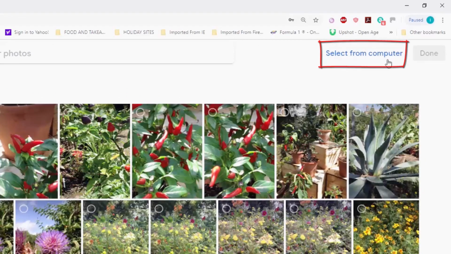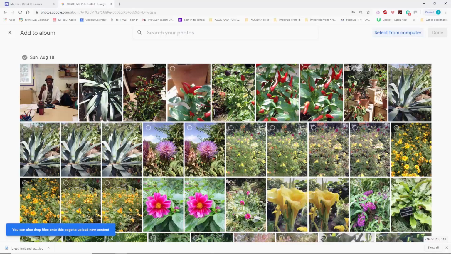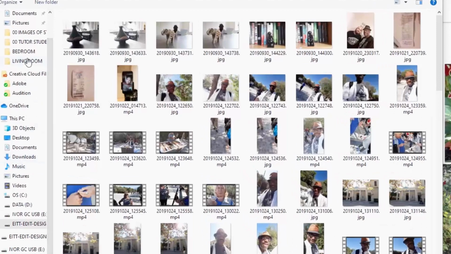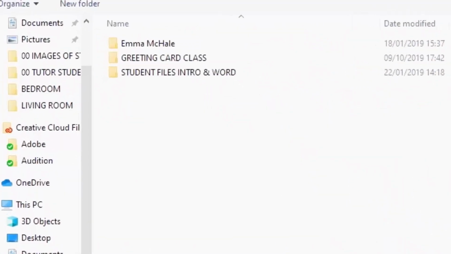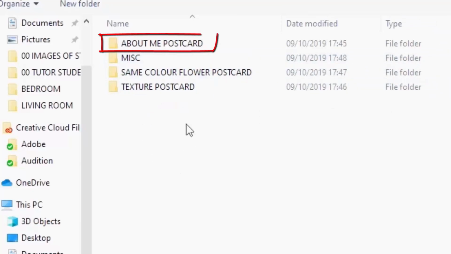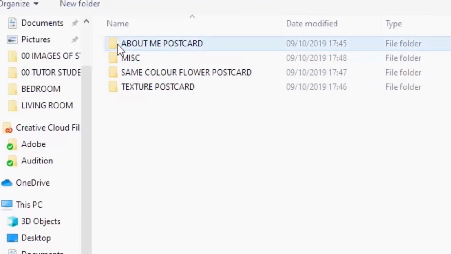So we click on Select from Computer, and then we'll get our mini file explorer come up. Here it comes. And it asks me, whereabouts are these pictures? So I've got a mass of pictures here because I'm taking lots of pictures. But I can scroll down to my left-hand panel and see it says USB here. So I click on that. And then I go to my greeting cards class folder. Do you remember that? And then I go to About Me postcard folder, because that's where we're going to get our images from. Double click on the icon.